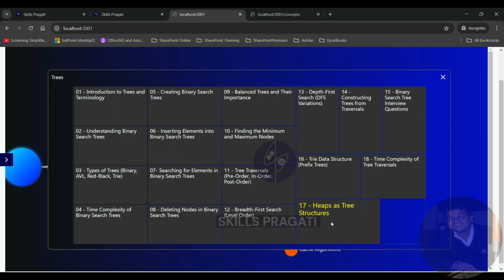Heaps as tree structures. How heaps use tree properties to enforce priority. Time complexity of tree traversals. Big O for visiting every node in a tree.